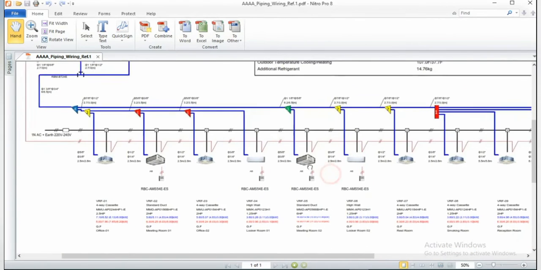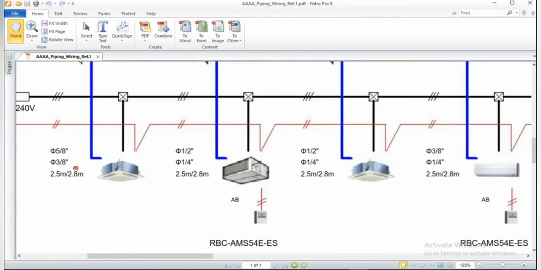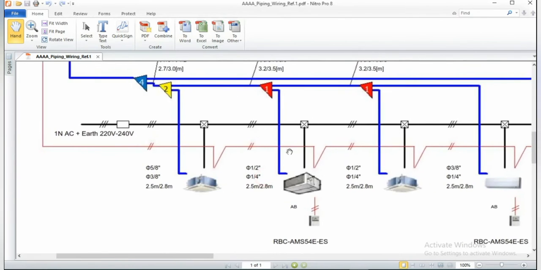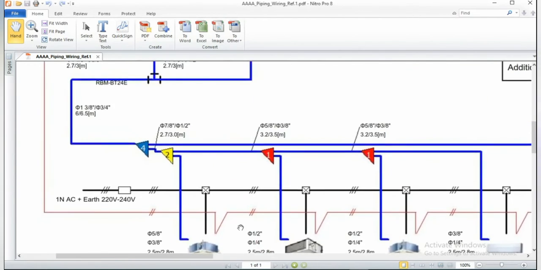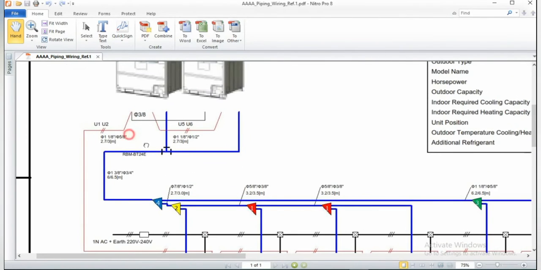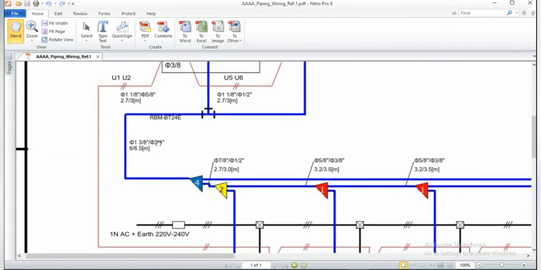As you can see, we have all the indoor units here, a total of 11 indoor units, and their gas and liquid pipe sizing are mentioned, and the lengths are also mentioned, from this joint to this machine, then this joint to this machine. Lengths from joint to joint, and refrigerant piping diameters for liquid and gas pipe are also mentioned. And the electrical wiring for the cables, their sizing is also available here.